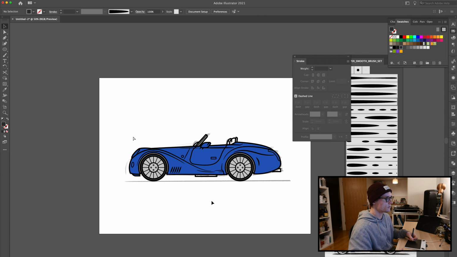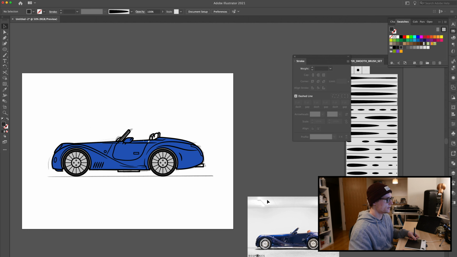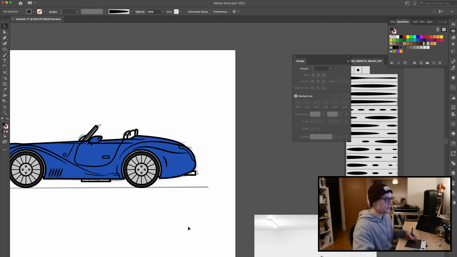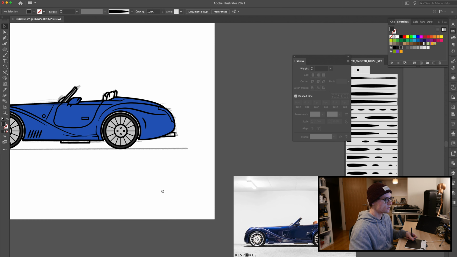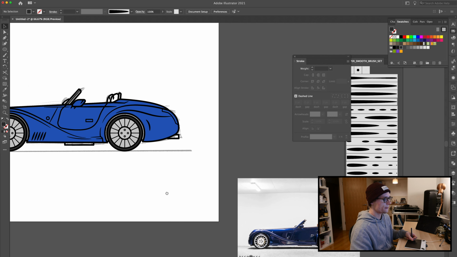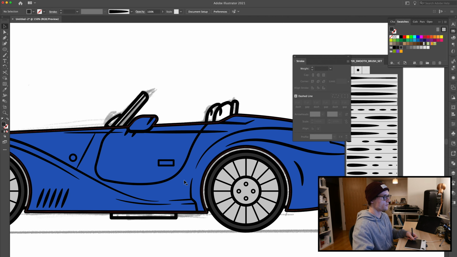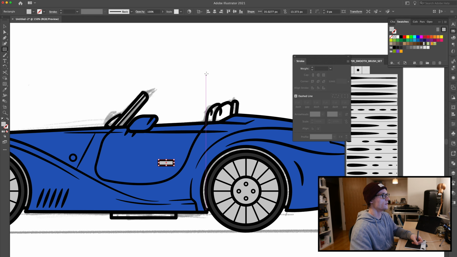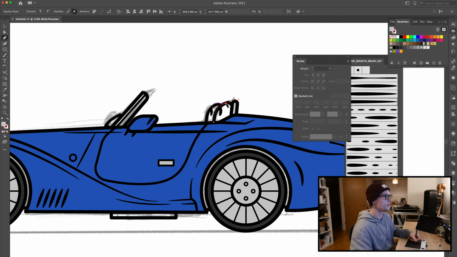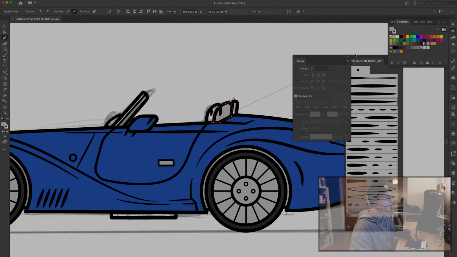So if I look back to my reference image, I can see that these seats here are brown. This exhaust could do with being a bit more metallic. And it's a pretty single coloured car. So I'm just going to start by filling in the rest of these sections here with the colours that are in the reference image that I've used. So again, just using the pen tool, just clicking around really.